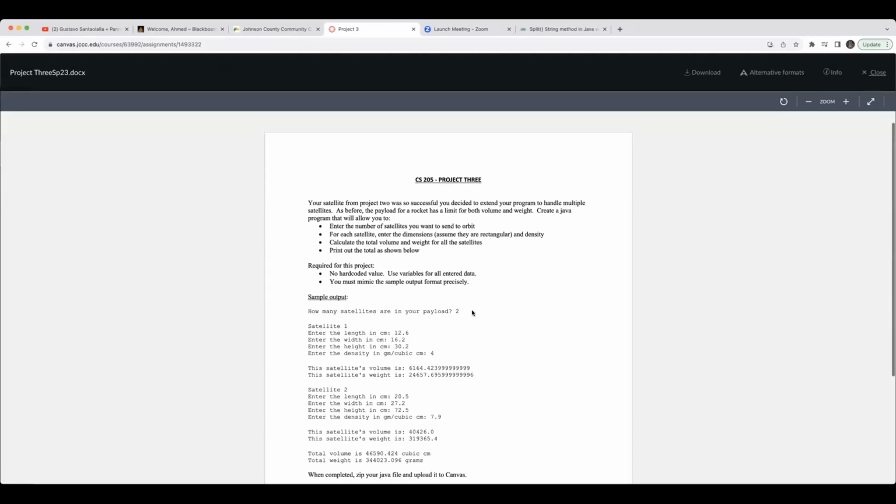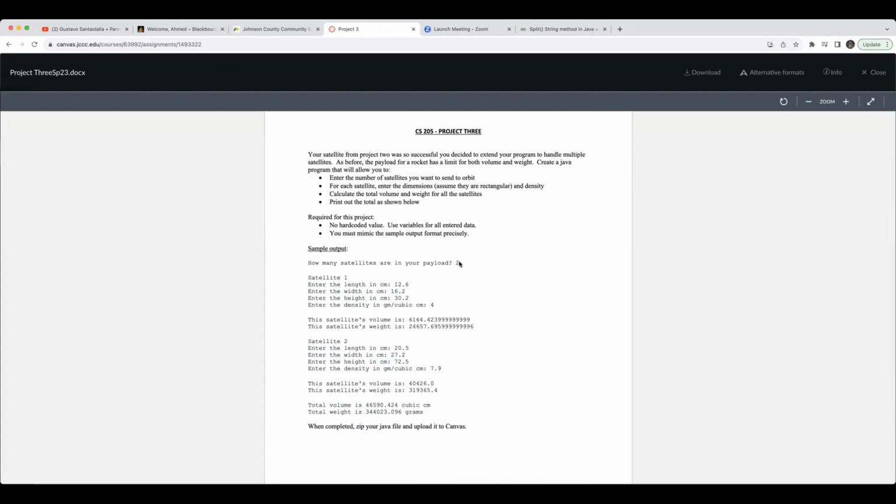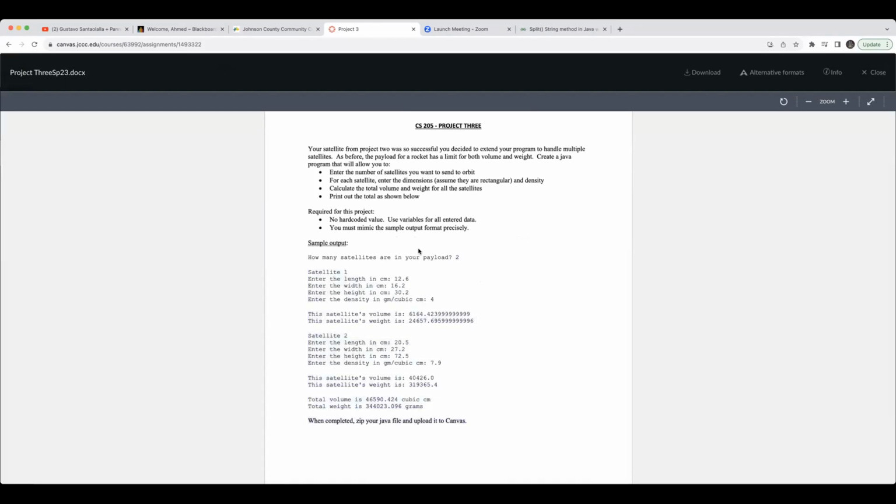In project number 2, you were simply asked about a single satellite. So you entered the information of a single satellite, the length, the width, the height, the density, and based on that, you were able to calculate the volume and the weight. Now, what he wants you to do is start by asking the user to enter how many satellites they want to create.